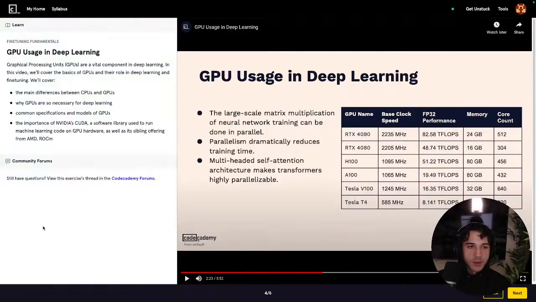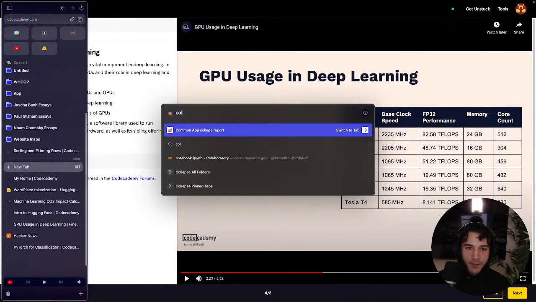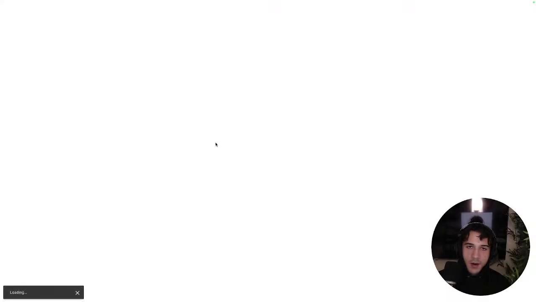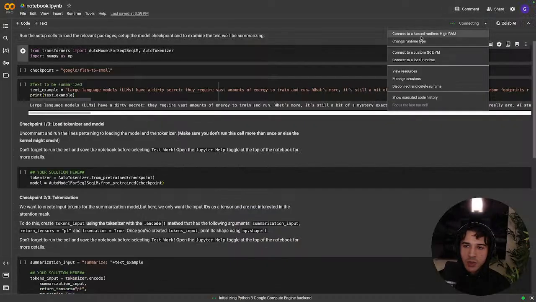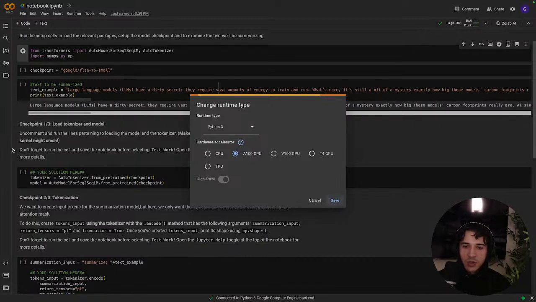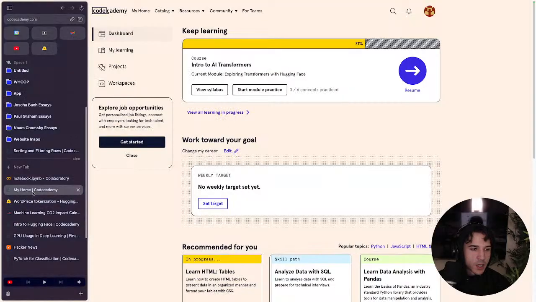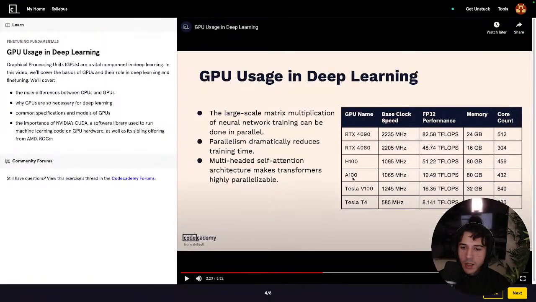So I just want to come out here. So if I go to Colab, come back here. So it's the A100, change the runtime type, A100, V100, and T4. So this is how it stacks up. It's a crazy amount of memory in the A100. Wow. Significantly more memory than the 4090, but its base clock speed is like half. And its FP32 performance, which I don't even know what that means, that's very much smaller. Similar core count, but significantly smaller, really.